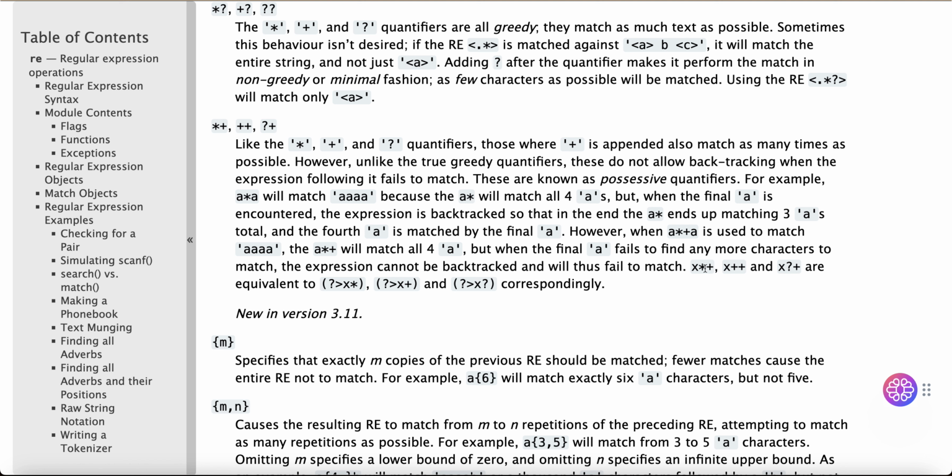X*+, X++ and X?+ are equivalent to (?>X*), (?>X+) and (?>X?) correspondingly.